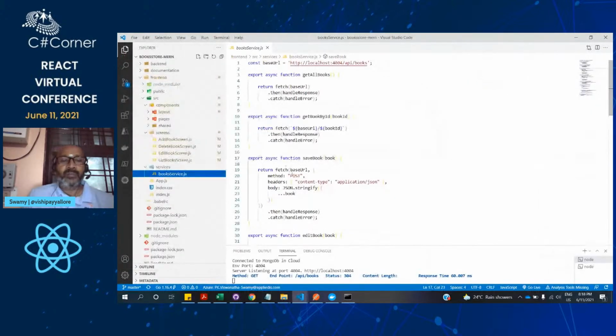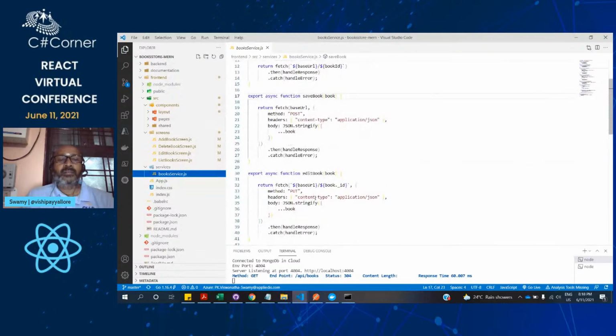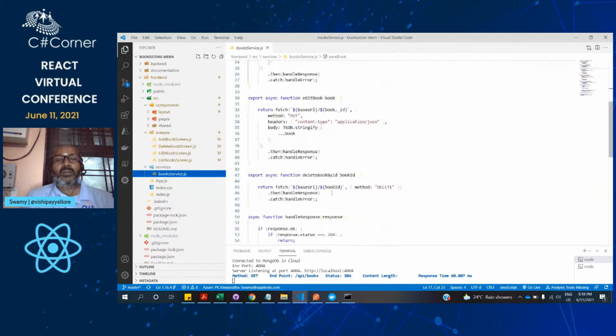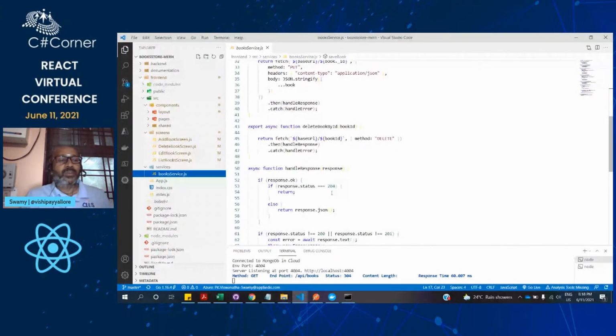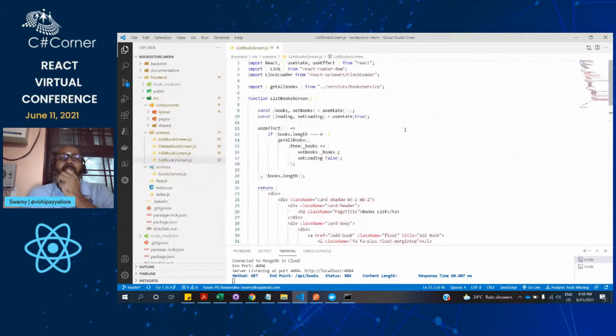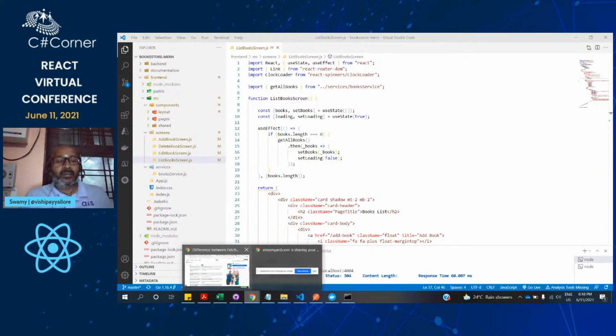So if you see that fetch, I have the URL, and I'm doing the post and assigning this value. I'm doing the stringify of this book, taking out all those properties, and these are all simple operations. Let's go through the list one real quick. We have the useState, one for the books and one for the loading. That's what we are seeing over here.